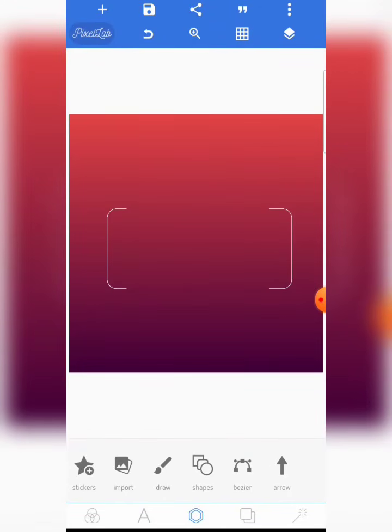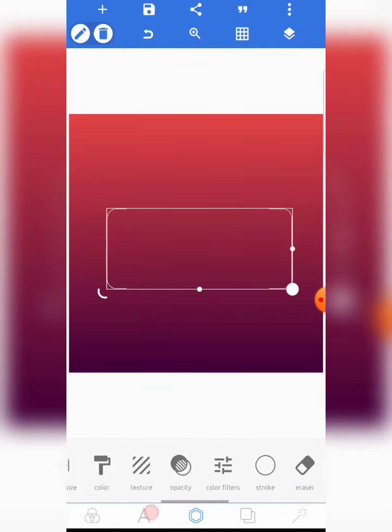See what I just created? Can you see what I'm saying? Very simple. See what I use this a lot. Now tap on this and click on eraser, tap on this same thing.